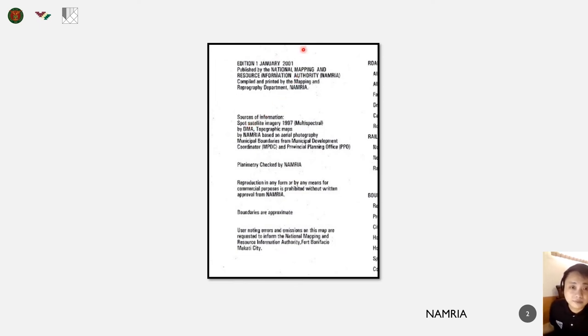For the bottom left, there's also some regulatory text that credits all of the contributors of the map. It states the latest edition of the map or the date of publishing, and then the sources of information that they used to generate the map, and all other legalese.